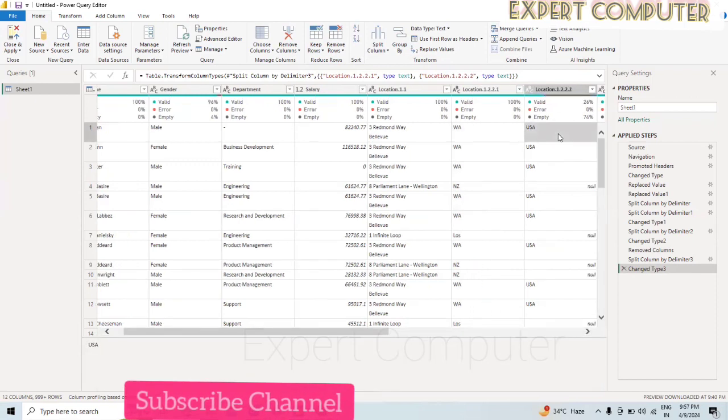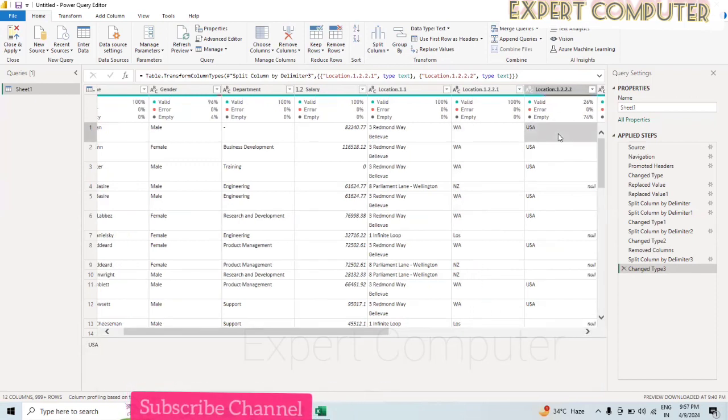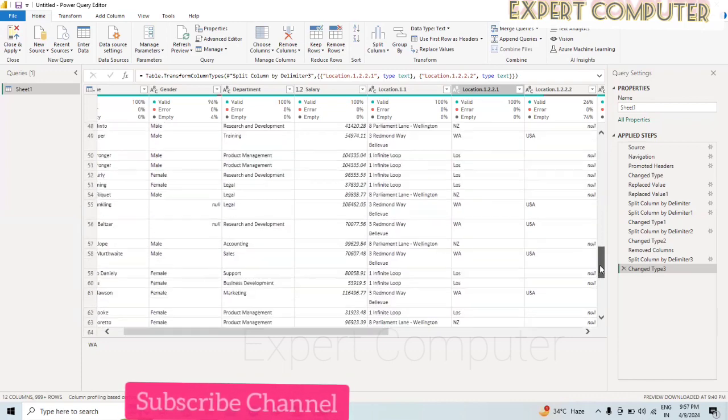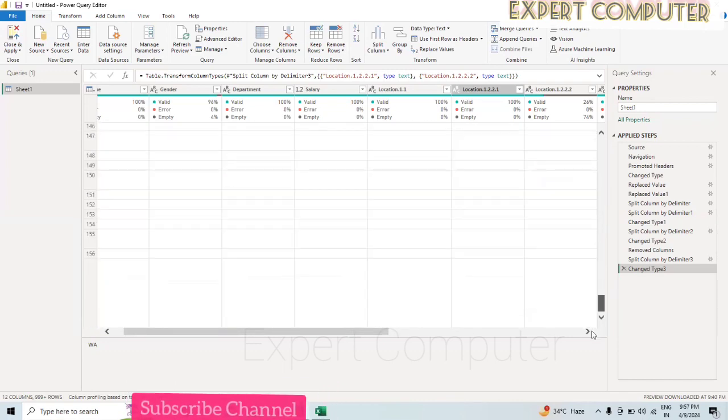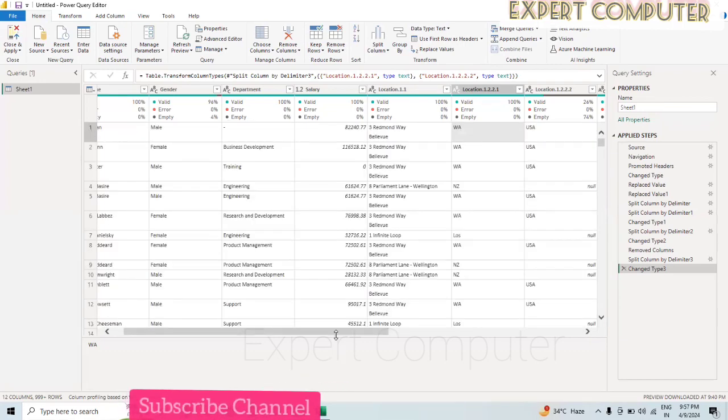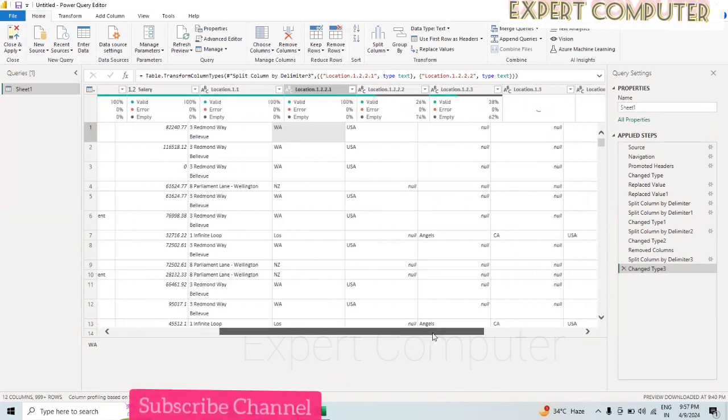Because there was the special character, that is the enter one, that's why we were not able to split this in the common way, right? Now it is split into multiple columns here, right? And I'll just rename this accordingly.